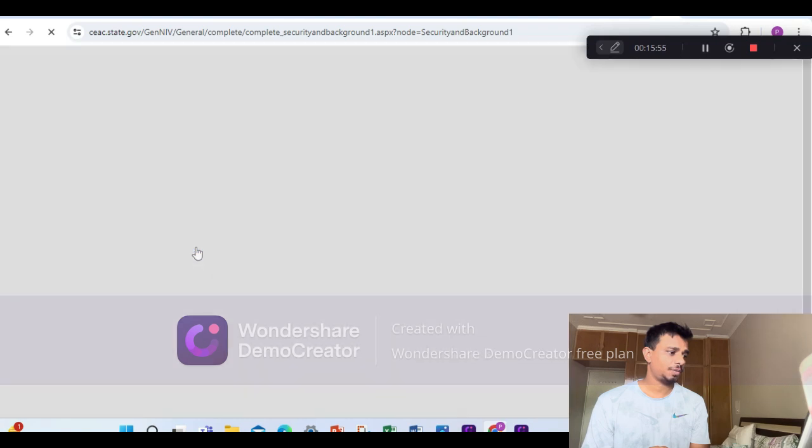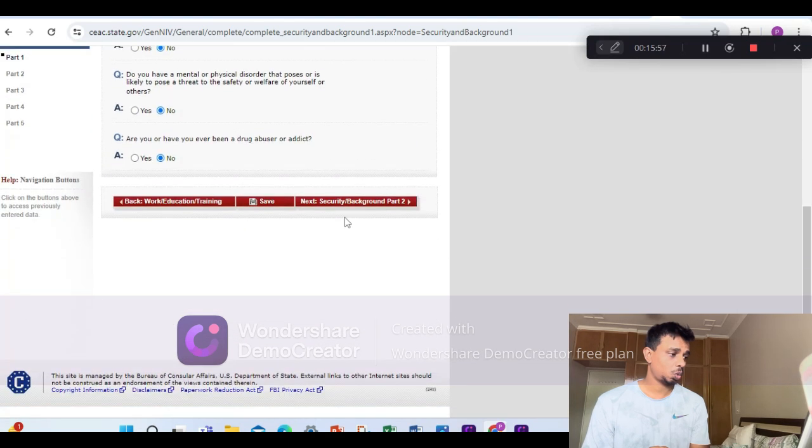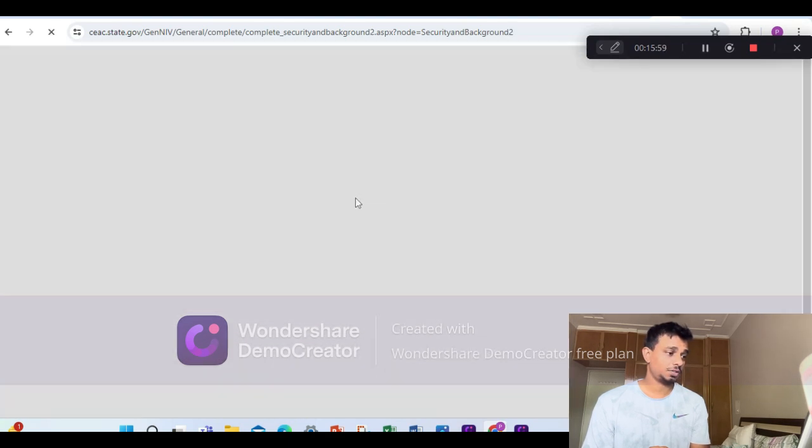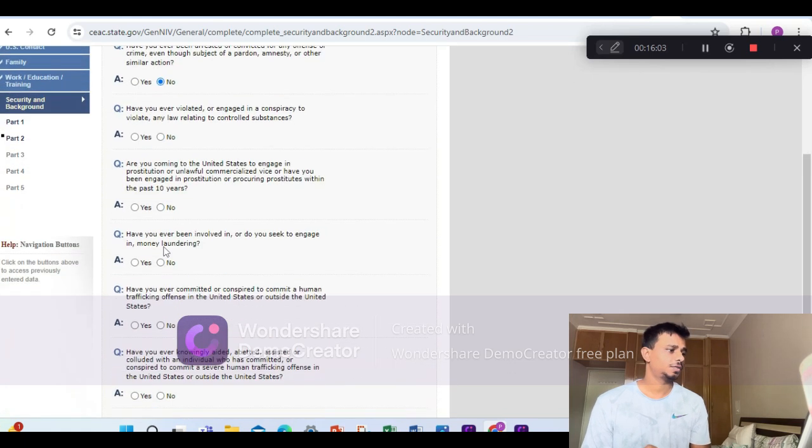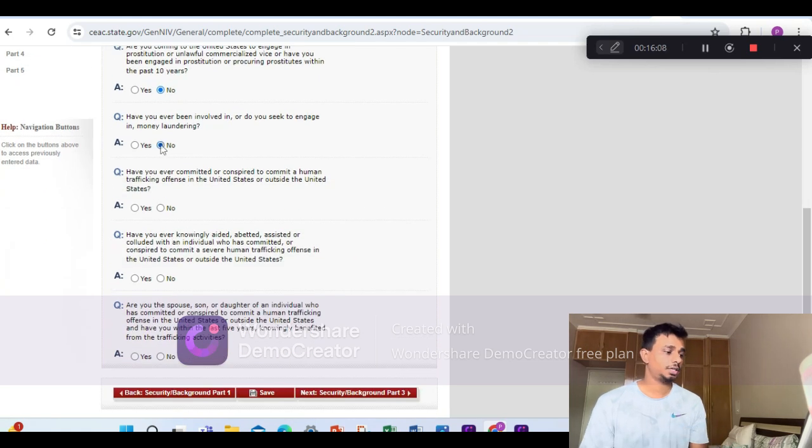Do you have a communicable disease? Say no. Do you have a mental or physical disorder? No. Save. After every page, I'm saving the application so that I don't lose the progress, making sure that my progress is saved so that I don't need to fill it again.